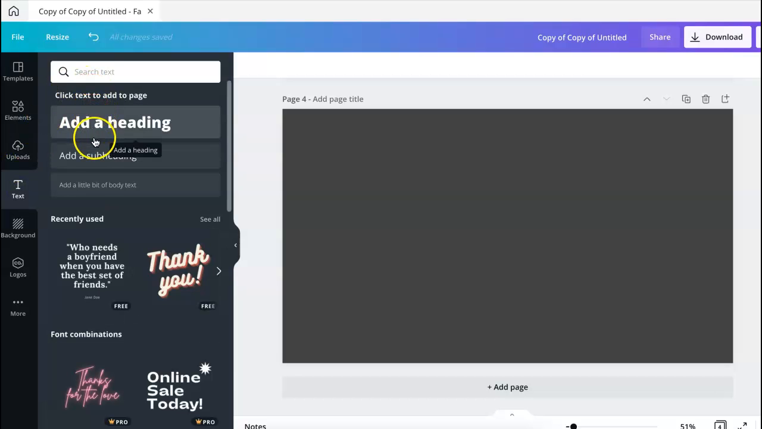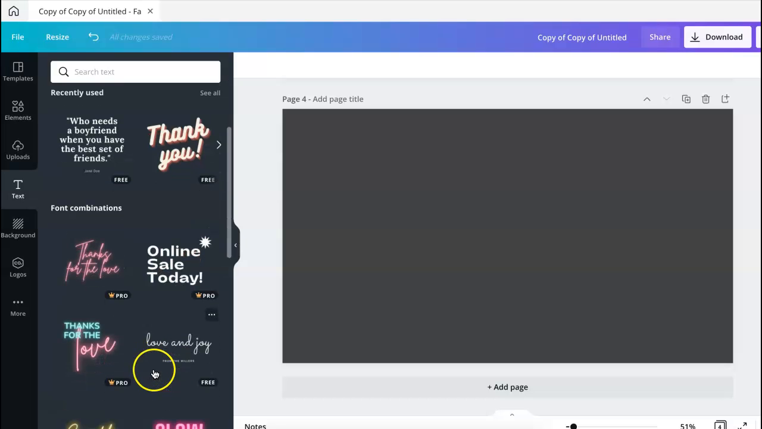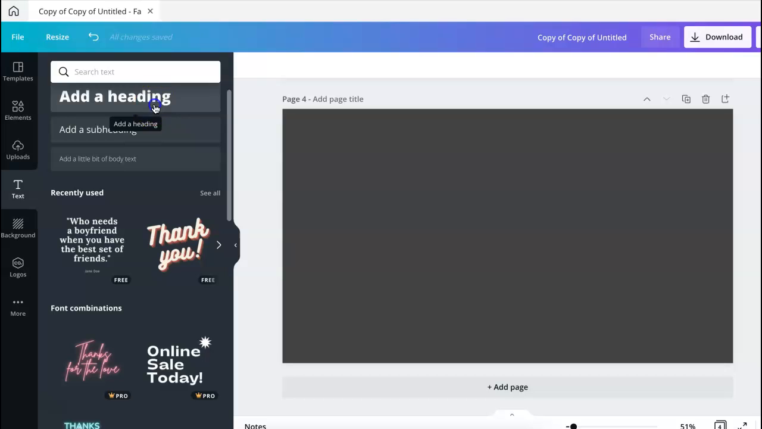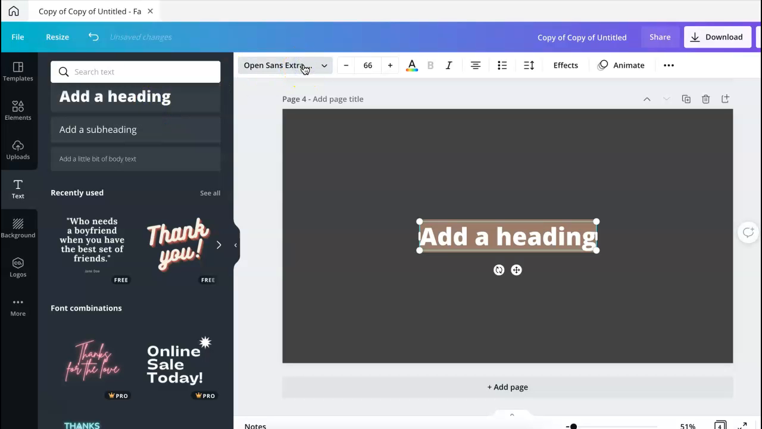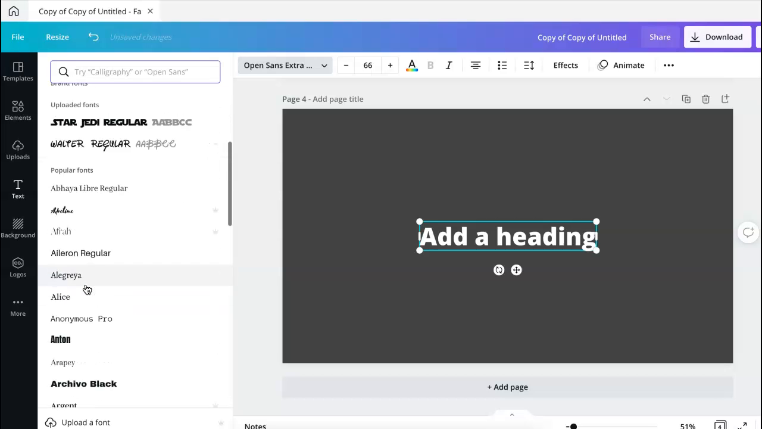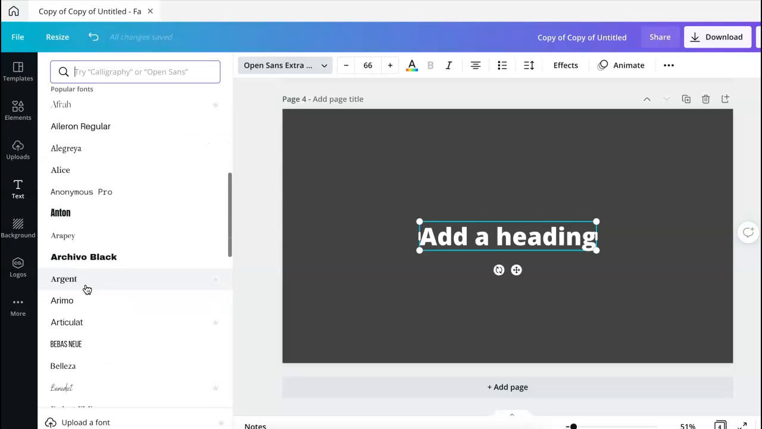You can also add text. You can use these recent combinations, or you can add your own. There are so many different fonts to choose from. You can really make sure that your book flyer pops in every way possible.